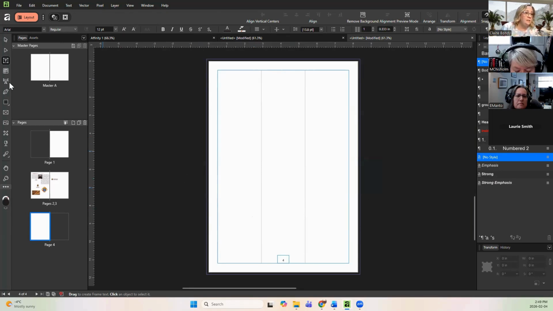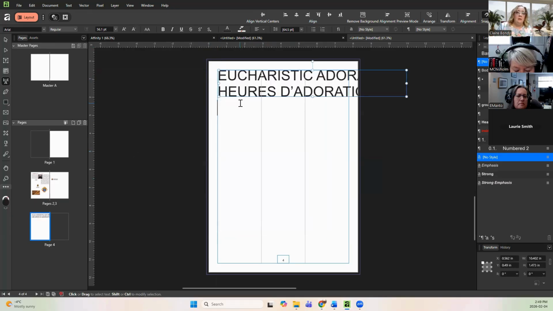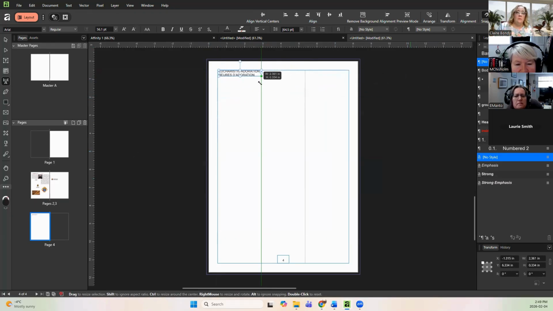Okay. And I'm going to start to insert text. So the first thing is I'm going to do the artistic text piece. And I'm going to just copy and paste. They've got Eucharistic adoration in English and French. And I'm going to paste that in there. And it's ginormous. So we're going to make it smaller. Now, for the sake of time, I'm not going to create another text style, but I would definitely create a text style out of this. But we're going to center it.